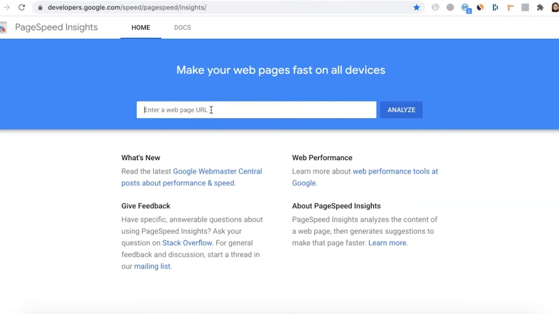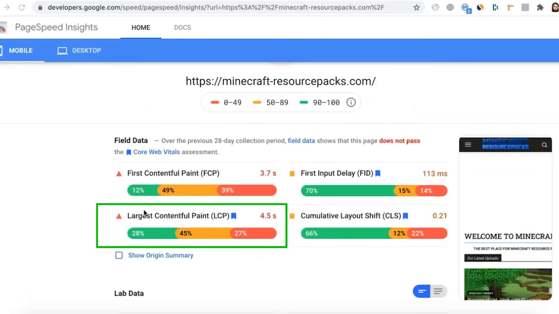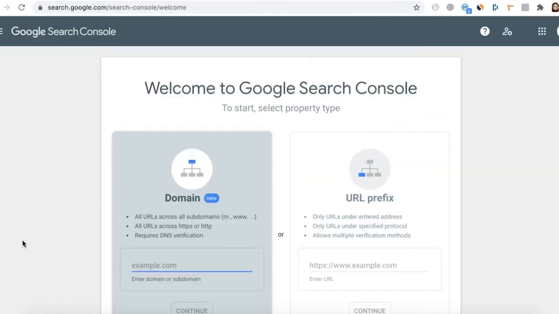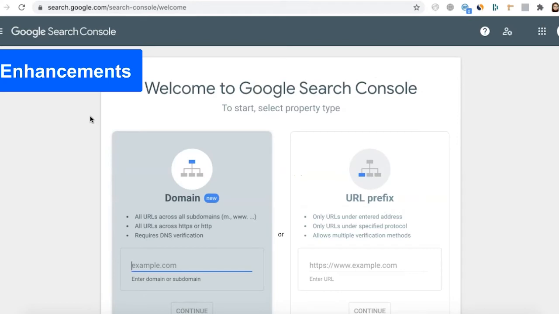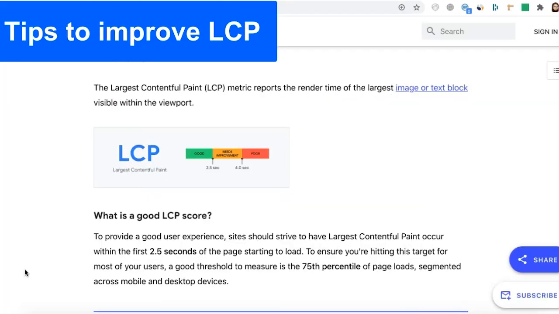Another thing you can do is use the PageSpeed Insights tool from Google, input the domain and click Analyze. And here you will see your LCP score. There's also a section under the Enhancements tab on your Google Search Console account where you can see your Web Vitals score. Here are some tips to improve your LCP score.